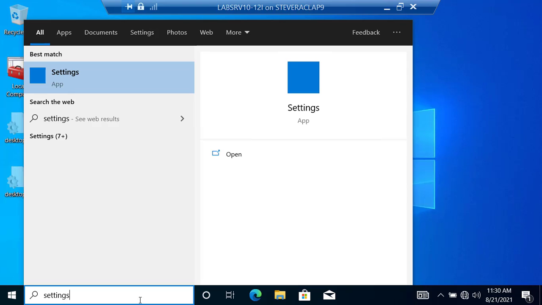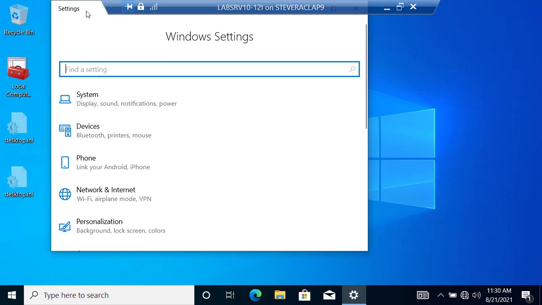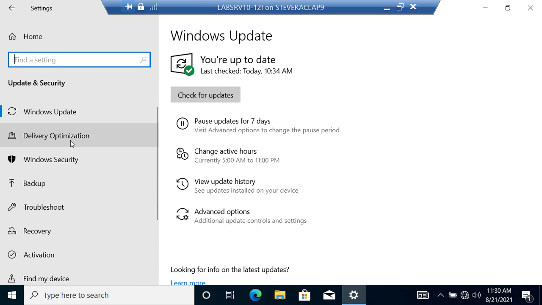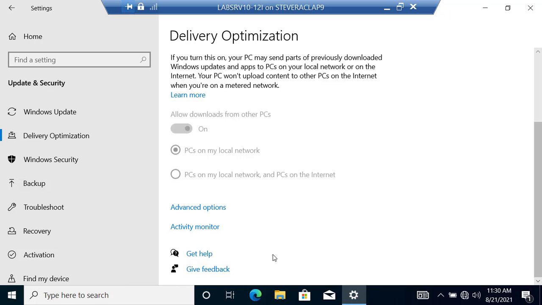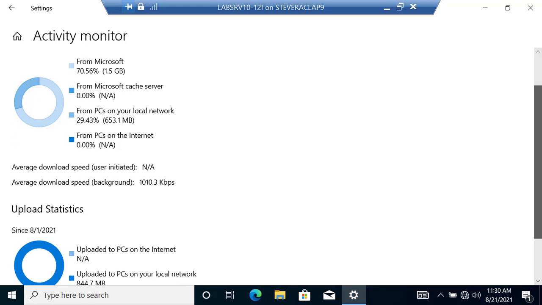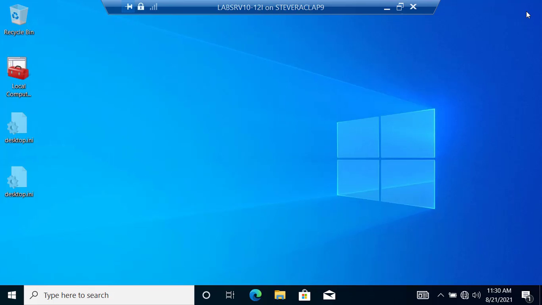Settings, okay. And then here, again, this is a really easy, quick way to get an idea what kind of an impact your delivery optimization settings are having. All right, cool. And then Activity Monitor. So here again, I'm getting 29% from the cache, and then I'm uploading 844 meg. So that's around a 30% hit rate. And this is just 3 machines that I set up really, really quick just to demonstrate all of this for you.